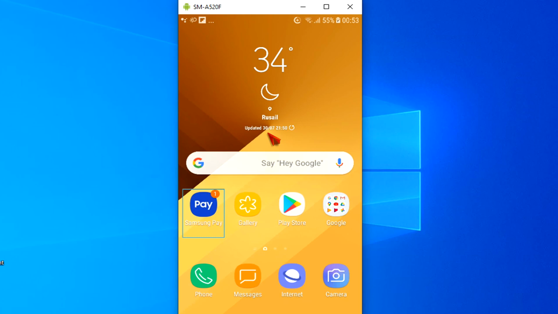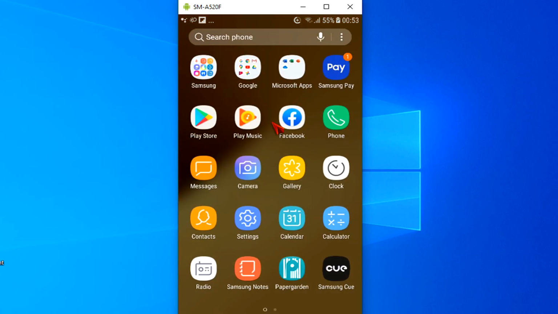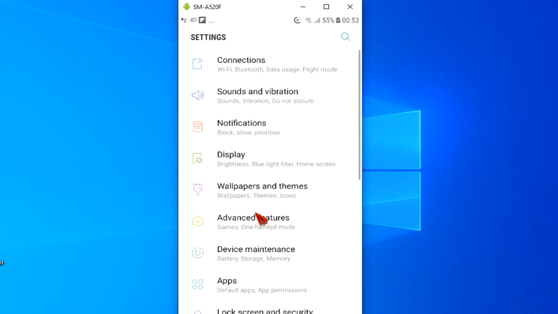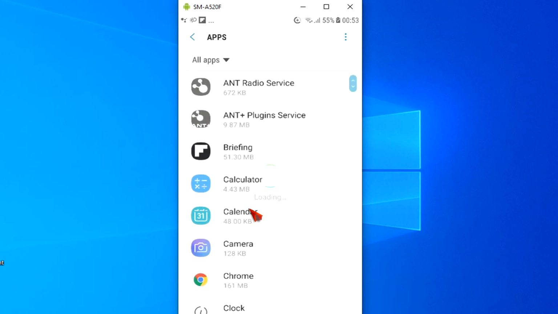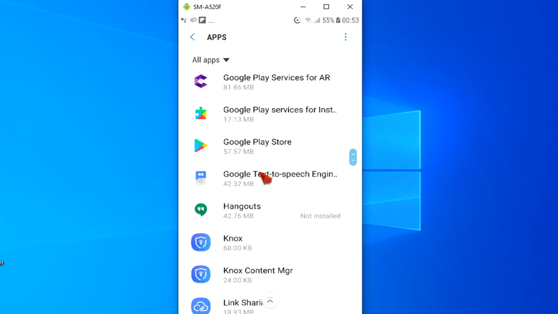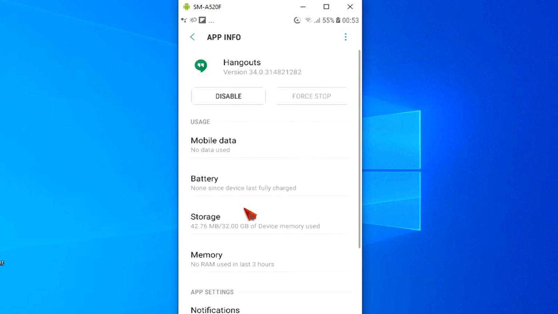To disable a pre-installed app or bloatware on your Android phone, first, open the Settings app on your device and then click on the Apps option from the menu. Now, click on the app which you want to remove from your phone from the list of installed apps on your device. Proceed with caution, as disabling or removing any essential system app from your device might cause issues with the normal functioning of your Android phone.